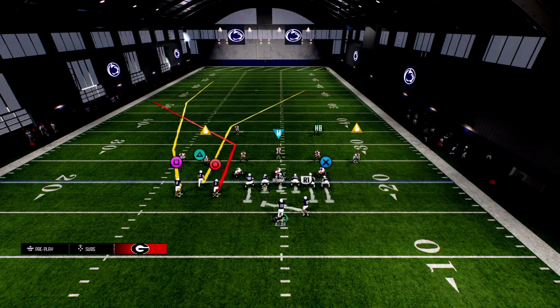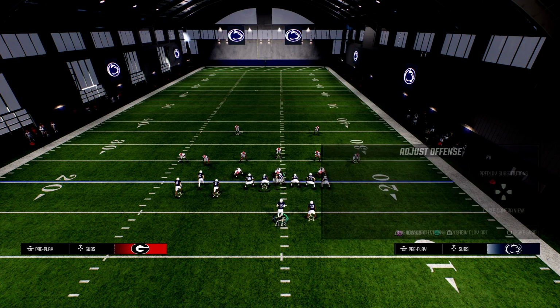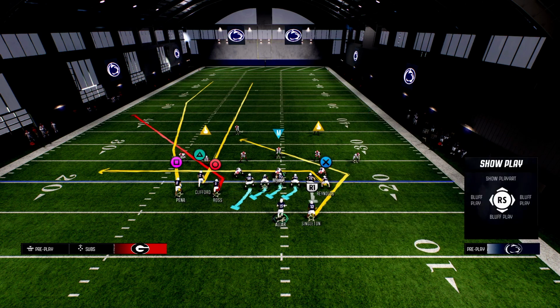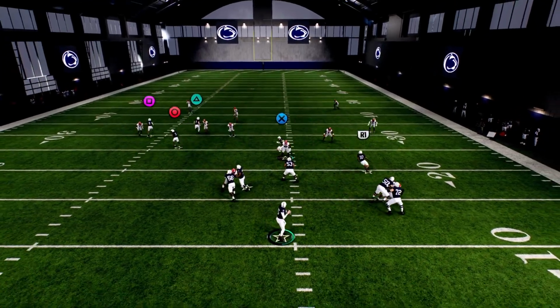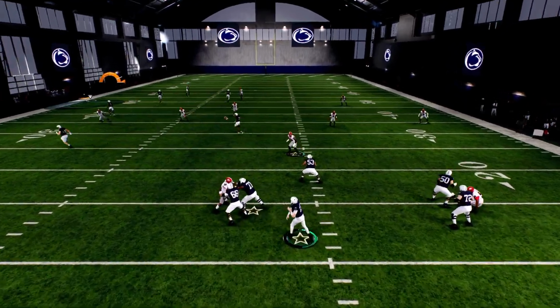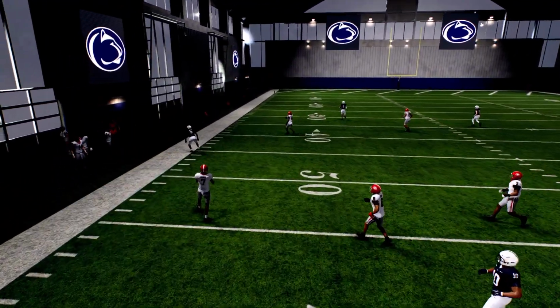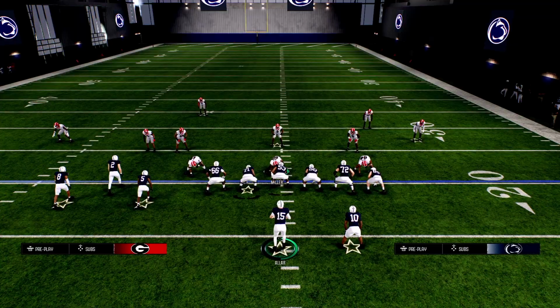So there's just so much more space, especially in college. I mean, look at all that space on the left side that we have. And again, watch this corner route, and you see the cloud's there, but then he's just going to run right by him. Obviously, the quarterback's got to make the throw, but he's right there.